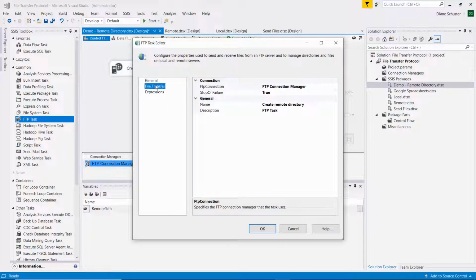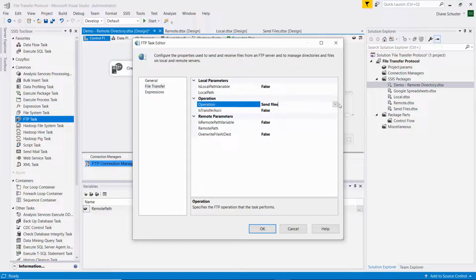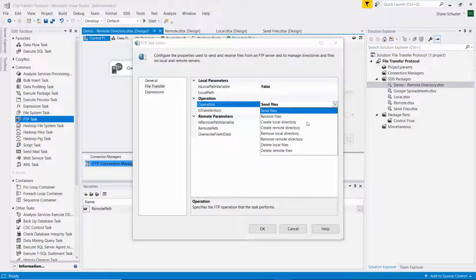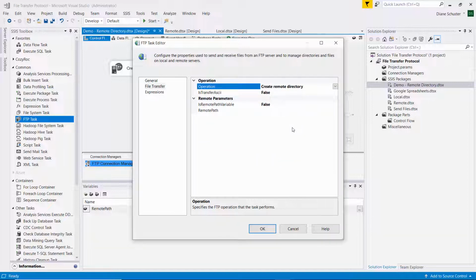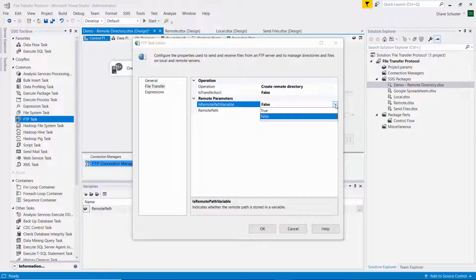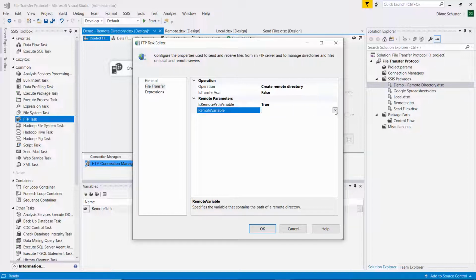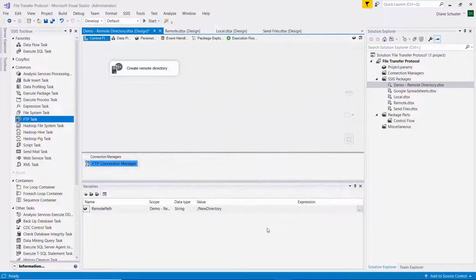Now I'll go over to the File Transfer tab. And first I need to choose the operation, which will be create remote directory. And I'm going to use a variable for the remote path. So I'll select true here for is remote path variable. And now I will choose my remote path variable that I just set up. I'll click OK, and I'll save the package.